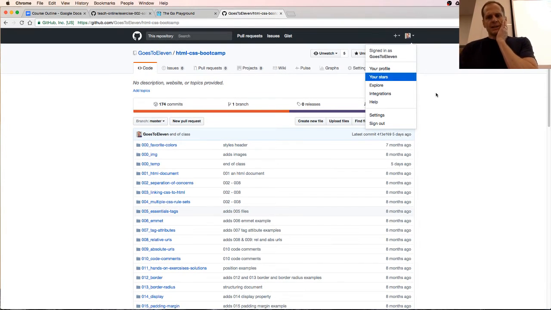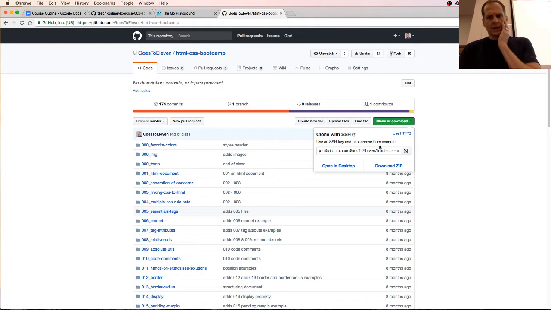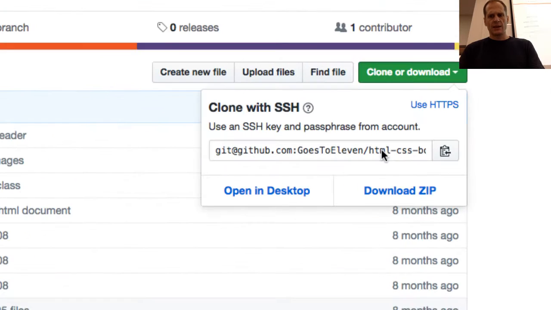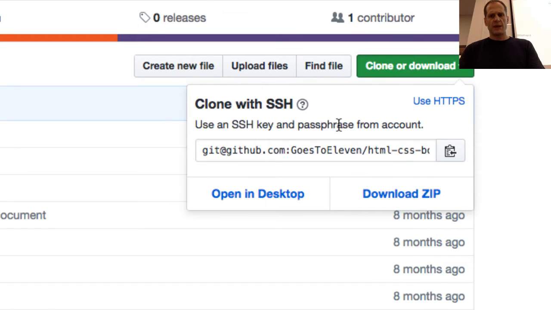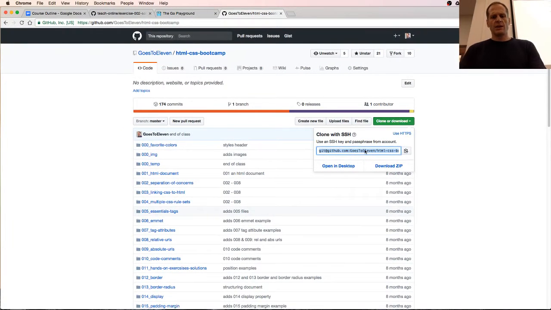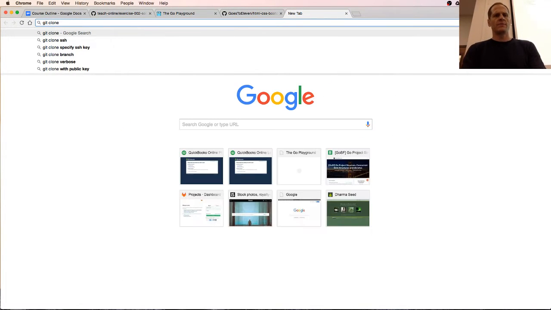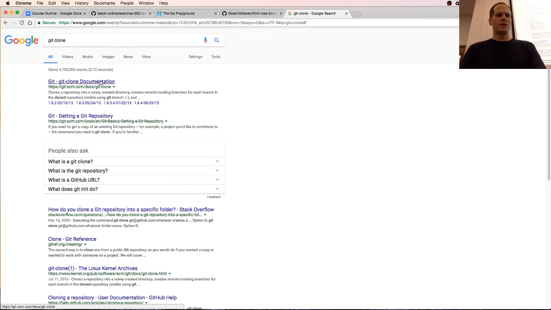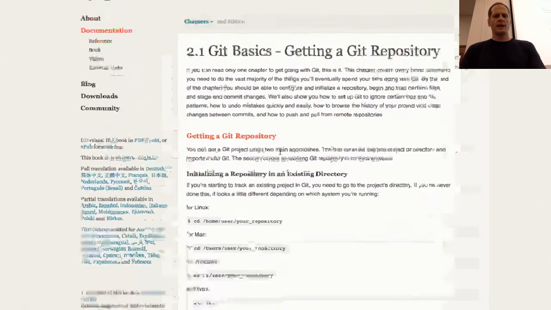So I got my SSH key set up already. So I come here. And I look at use SSH key and passphrase from account. So I'm going to copy that, and GitHub. So I think it's git clone. And so I'm going to do git clone documentation right here, getting a repository.